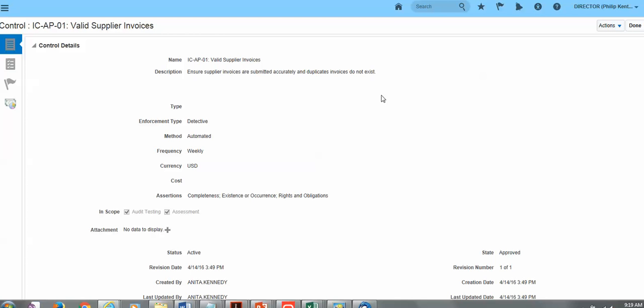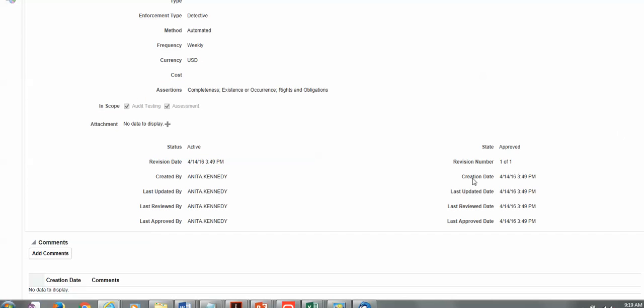Got a description. What type of enforcement it is. Is it preventive, detective? Is it automated or manual? How often should we do assessments on this and evaluations? What are the assertions? Well, in this case, it's completeness, existence, occurrence, and rights and obligations, but you can define your own. You can come up with your own. Is it in scope for audit testing, assessments?